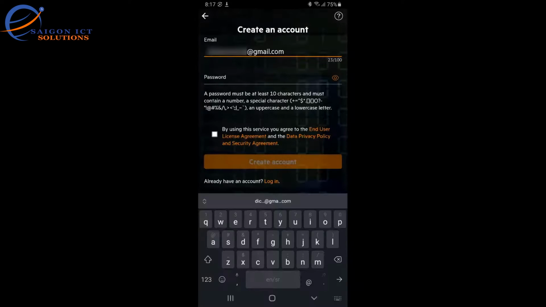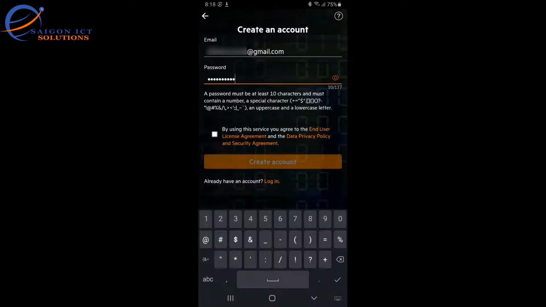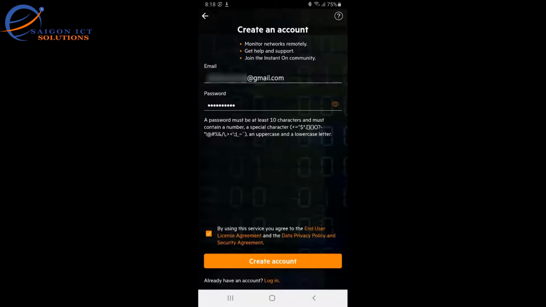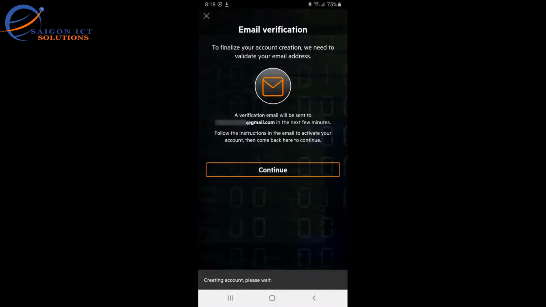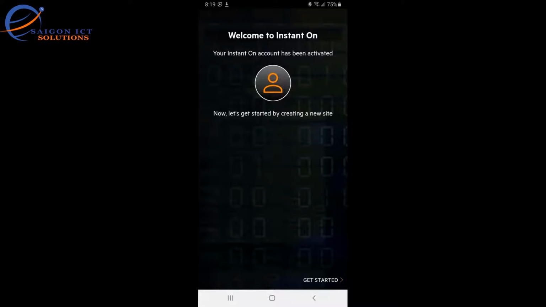Fill in your email address, choose a password, accept the end user license agreement, and click on Create Account. Log into your email account to complete the verification process. If you didn't receive an email, check your spam folder or try clicking on the resend link. After verifying your account, you should be able to continue and get started.